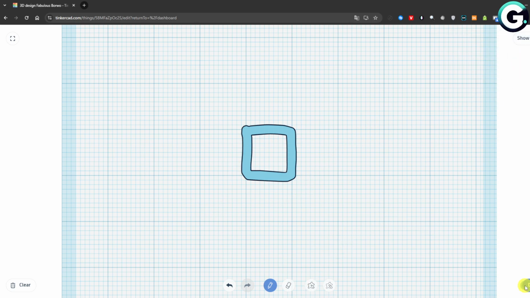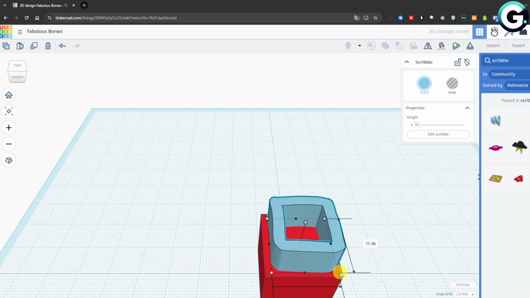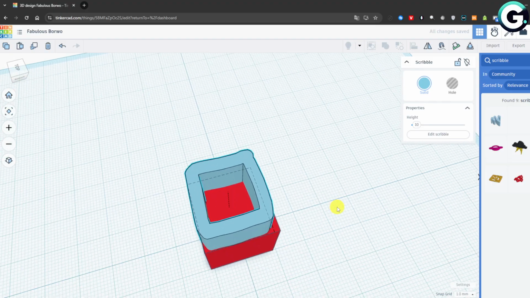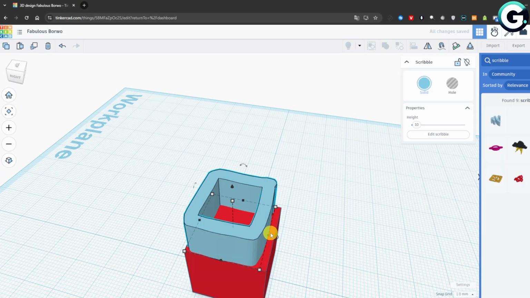And now just click done. And I said that you'll not have an accuracy like other CADs do, and you'll be able to just extrude it like that.